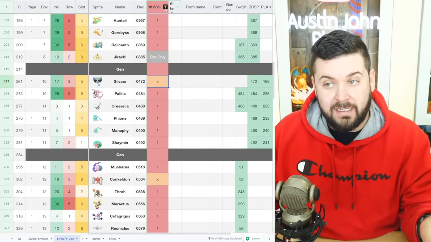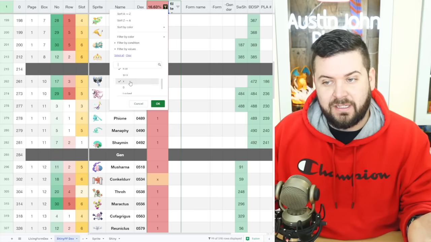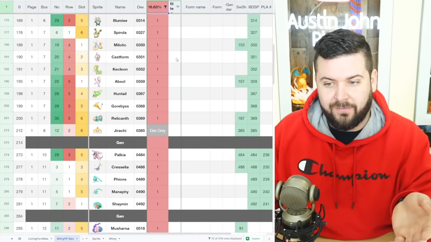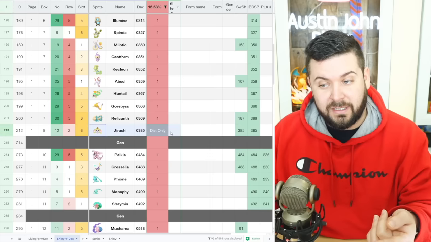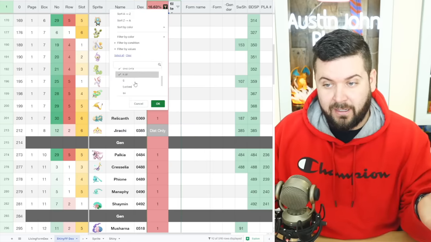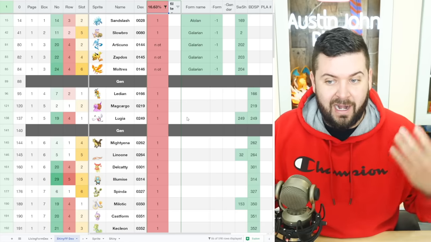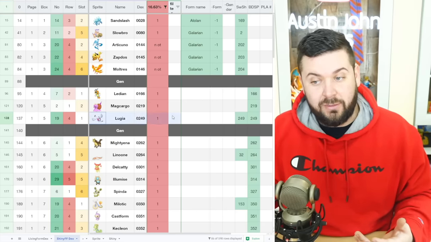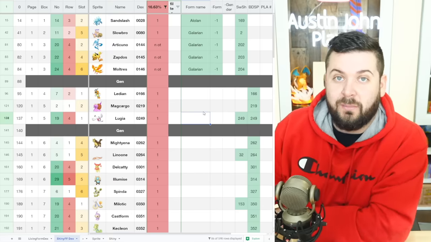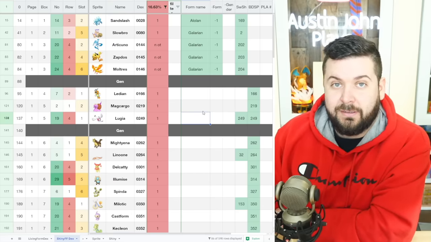X for it needs to evolve, and then SVX means I need to evolve it, and it's in Scarlet and Violet. Distribution only, like this Jirachi over here, if I want to get rid of that, distro only. And now I have the full list of Pokemon that I need to get personally, including Lugia, and I missed raid day yesterday in Pokemon Go, which kind of blows, just saying.